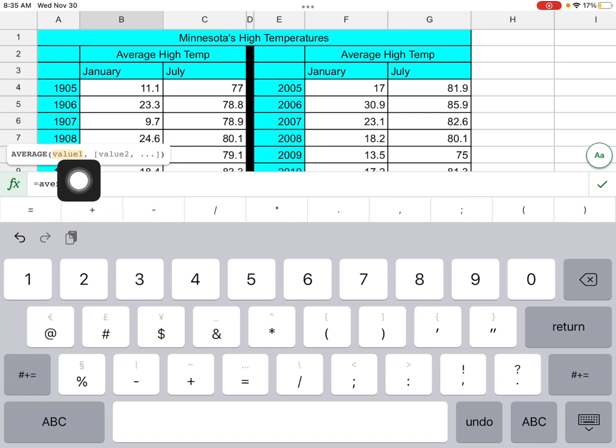What we're going to say is, okay, we want this number and this number and this number and this number. So we want to tell it all of the numbers that we want it to calculate the average for. Okay, so how do we do that? Well, let's look. We know we want it to start in cell B4. So I'm going to click on cell B4, and look, it just gave me B4.